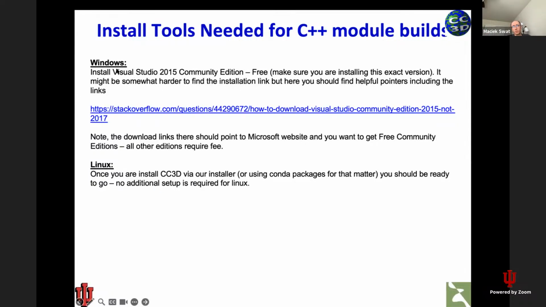Sometimes, if you search the internet for Visual Studio 2015 Community Edition, you might get plenty of links. None of them are too helpful, so it took me a little while to actually find the recent links. And on this website, Stack Overflow, this is the direct link to the issue. It actually has the curated links to download Visual Studio 2015. If you click on those links, they should point to Microsoft websites, so just double check that you're not getting to some other website. But last I installed my Visual Studio through those links and it worked fine.